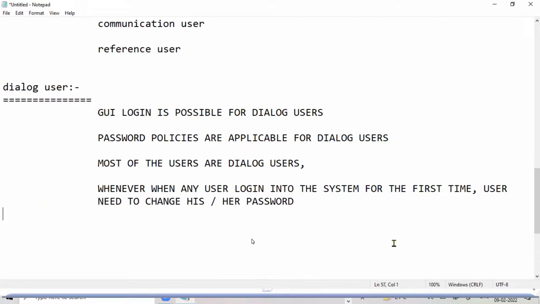Whatever users we created, and once the user is logging into the system, that is a dialog user. In what scenarios do we go for dialog users? Whenever any employee joins the organization, we need to create one user ID and password. That employee is a human being. All human beings come under the category of dialog user.